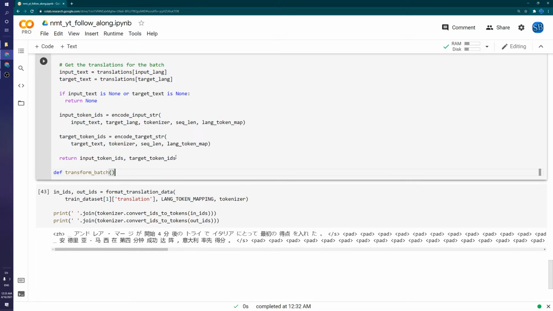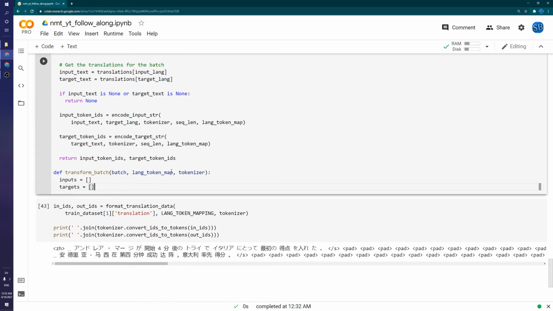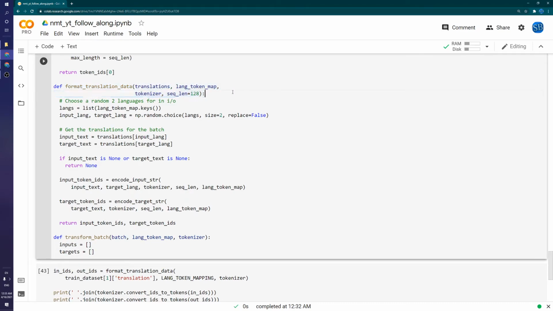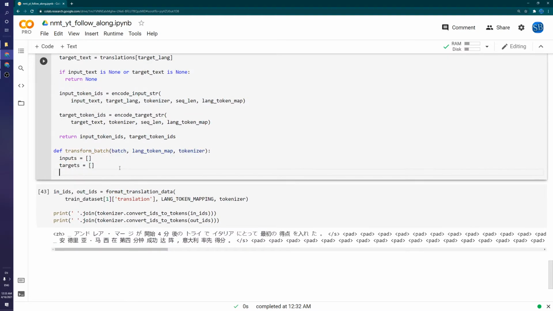And we want to take in a batch of data. Makes sense, right? So this will be multiple examples. We want our Lang token map again and our tokenizer. And here's what we are going to do. We are going to have inputs and targets, and we're just going to go through one by one and call this function for each example. Shouldn't be too difficult. So we can just say for translation set in batch of translation, so translation set in batch, right? So batch will just be several examples.